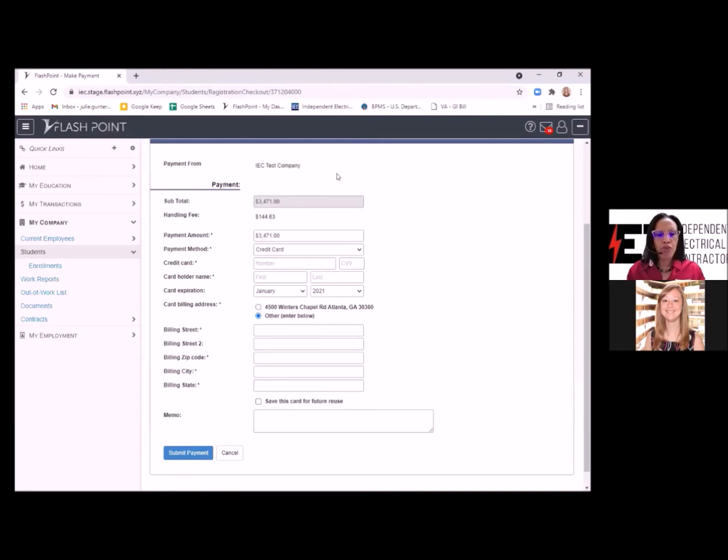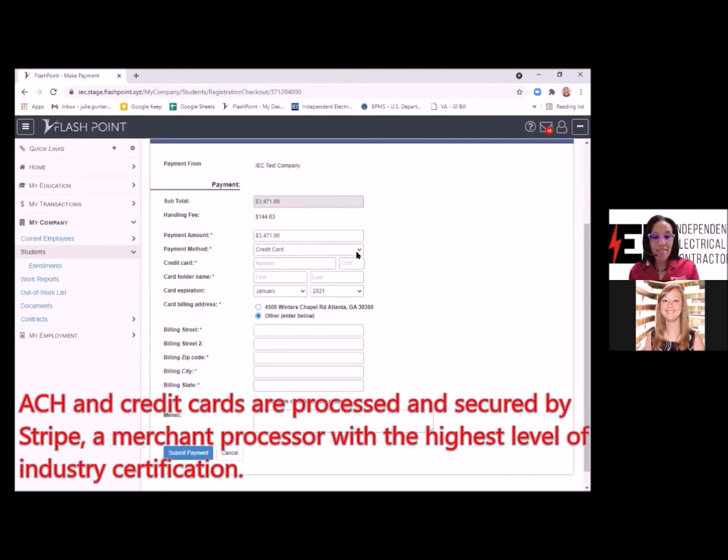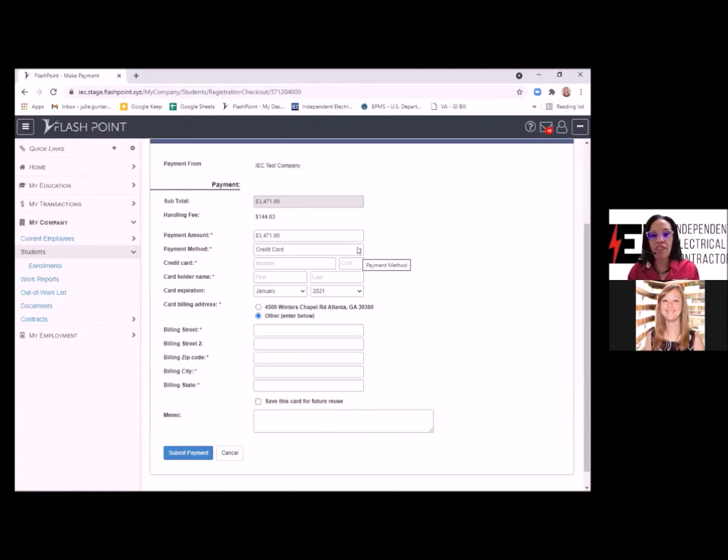Just a few things. We're going to start with checks, ACH, and credit cards. ACH and credit cards are the preferred payment options. That is our preferred payment choices. We would prefer you to use ACH or credit card because it's all automated and it all happens right here in Flashpoint.